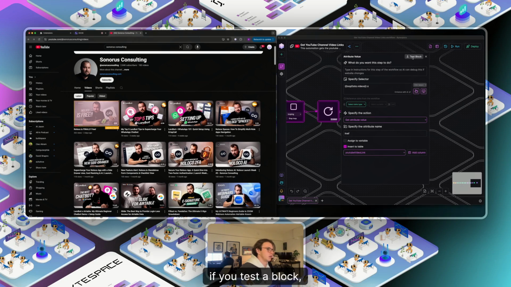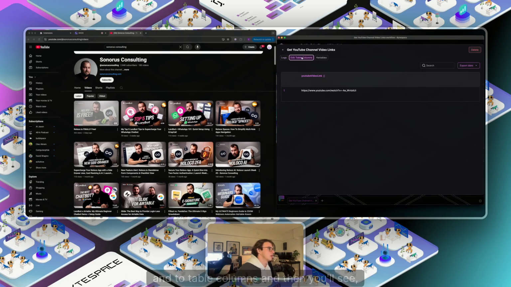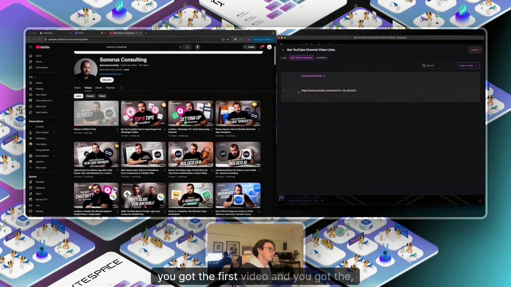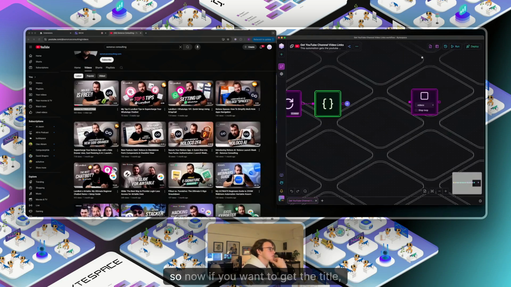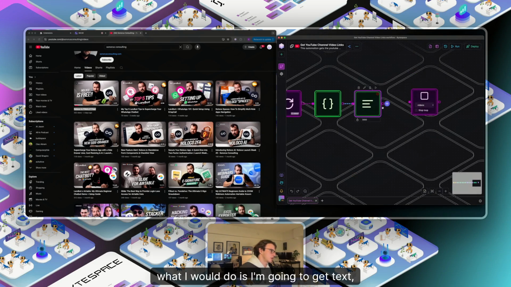If you test the block, it's going to say element found, workflow successfully run. You can go to the logs and to table columns, and then you'll see, oh, amazing! You got the first video, and you got the link.